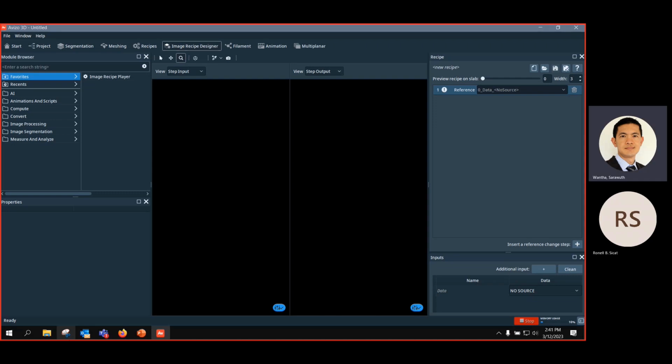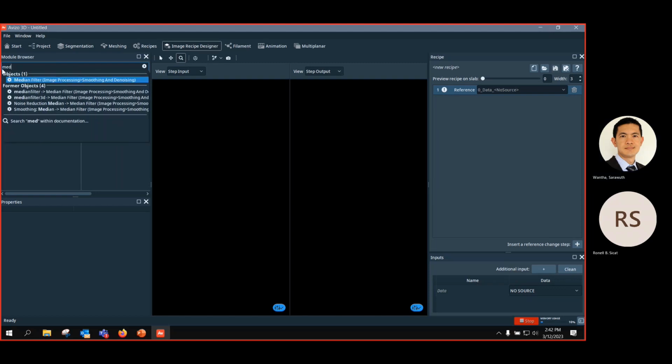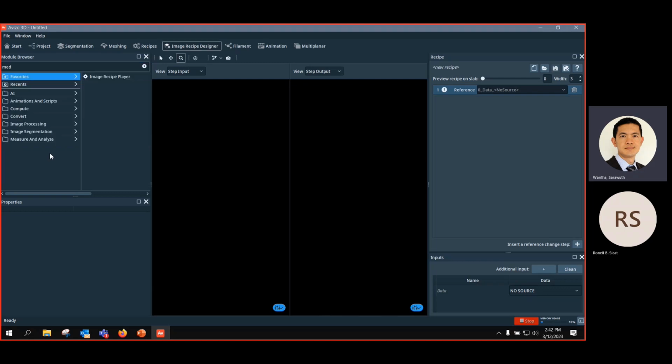As you can see, this is the interface of the image recipe designer workroom. It's similar to what we did with create recipe, but slightly different. At the top left, we have the module browser, so you can browse for any module, for example thresholding or median filter. But we don't have the filter sandbox because it's a toolbox, so you have to pick individual filters.